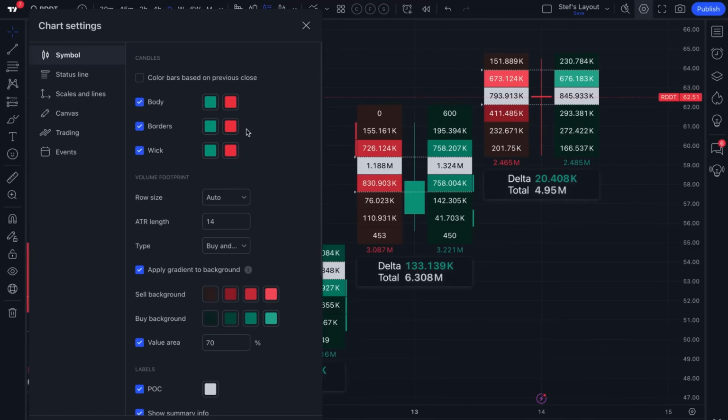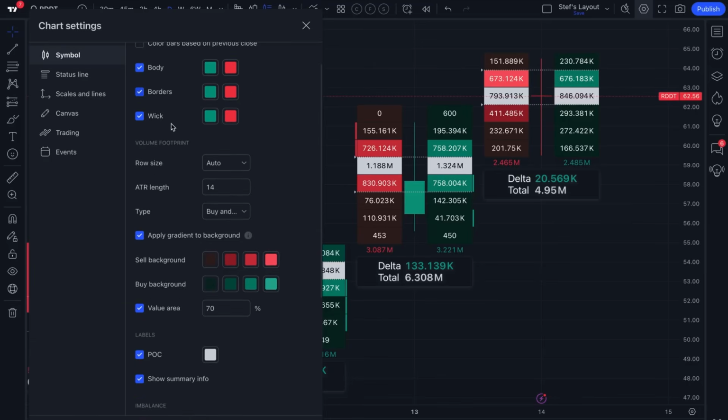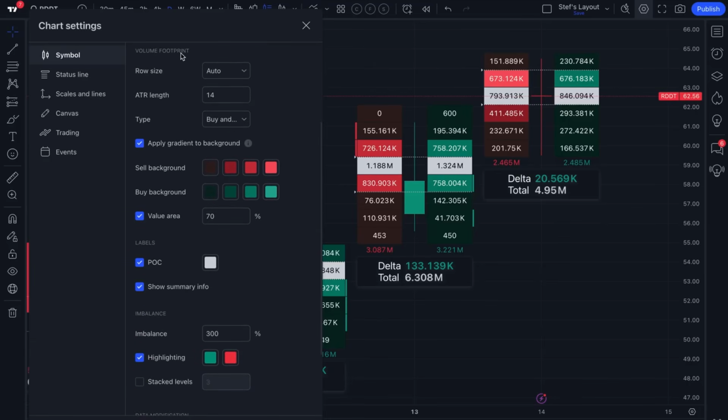And if you are already familiar with candlestick charts, you are well on your way, because now scroll down and you're going to see volume footprint. This is where the key details really begin. Now, the row size by default is set to auto, and the ATR is set to 14.